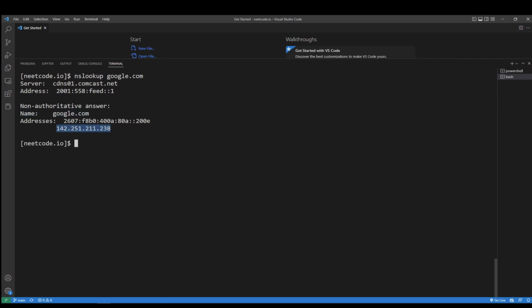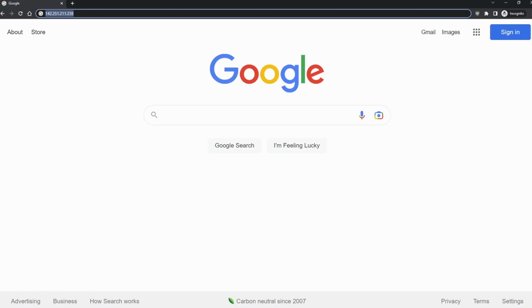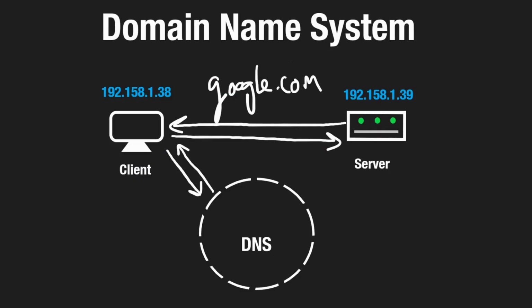So I'm going to take this here and copy and paste it. Now in our browser, I copy and pasted the IP address, and I'm going to press enter, and let's see what happens. Well, we got back to google.com. That's because the IP address belongs to Google. So whether we type in google.com or actually the IP address, we arrive at the website. So at the high level, that's really all there is to it.